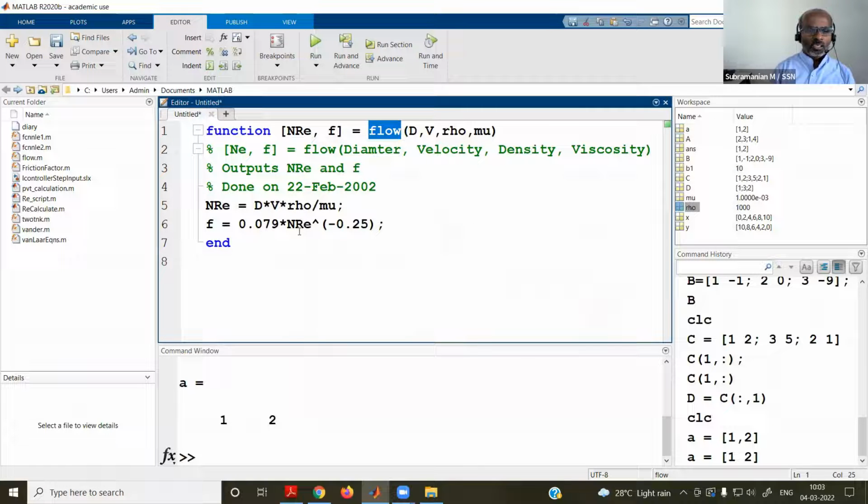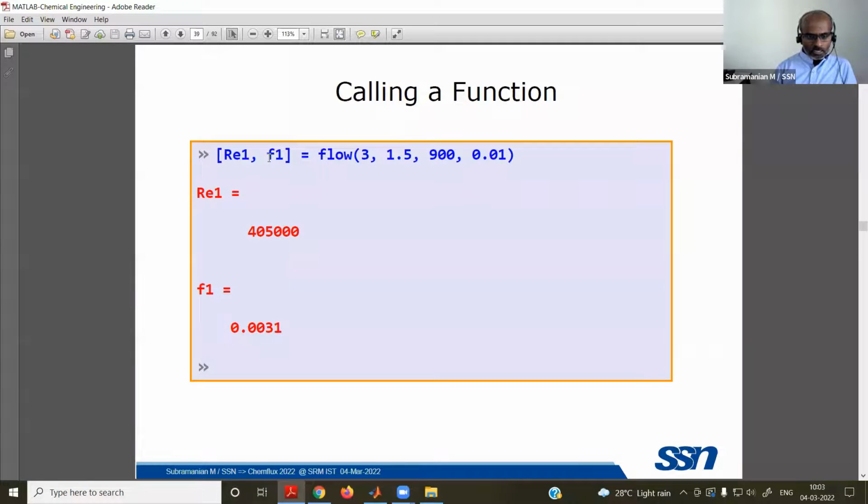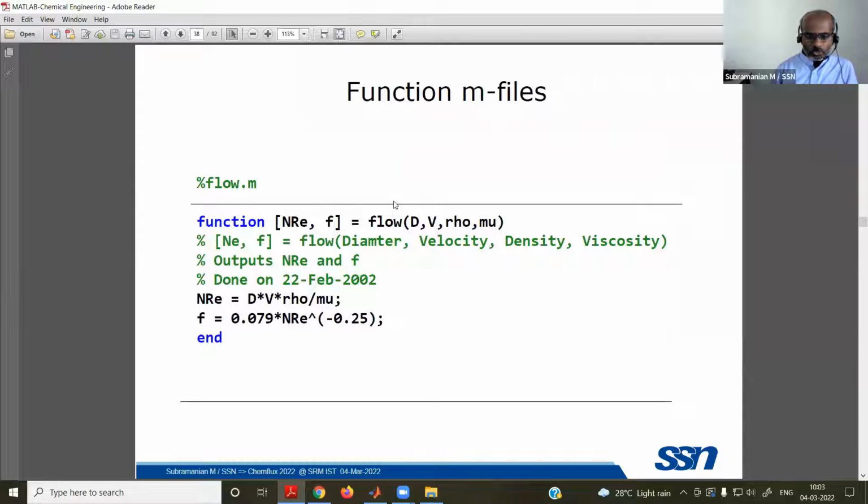Okay, so are you able to understand? Now I think it's understandable. I need not ask for your input. Say, for example, the usage: I have this DV, rho, mu given in order, and the function flow takes those variables and does the processing, and gives the output Re1 and F1. So for any complex thing, you can write a function file, and that can be used as and when needed.